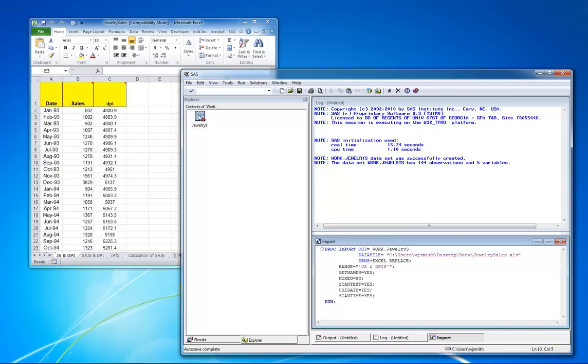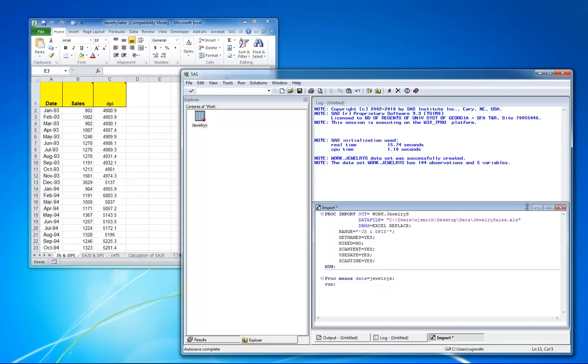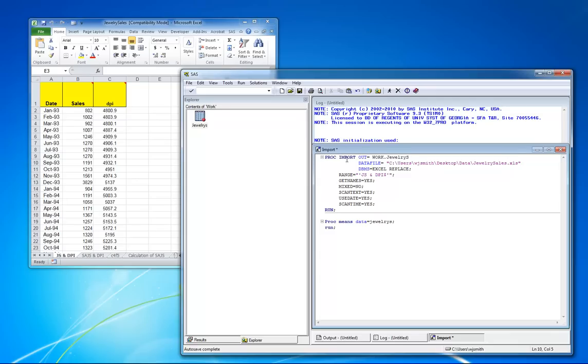Once we've imported this, we can then run a proc means to calculate the means for all values in the jewelry sales data set. So we can say proc means data equals jewelrys, J-E-W-E-L-R-Y, S, and run. And this program here that SAS created will import the data directly from the spreadsheet and calculate the means for that data set. And so let's run it.